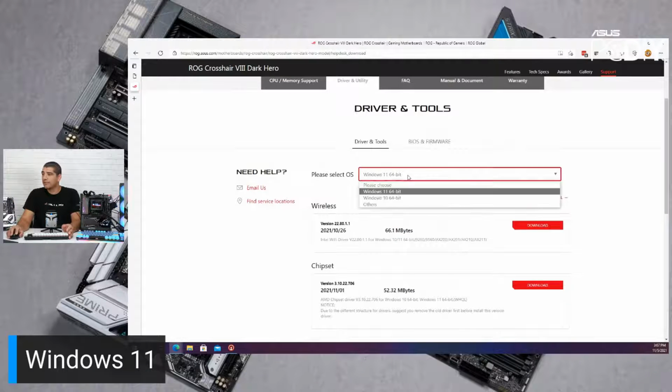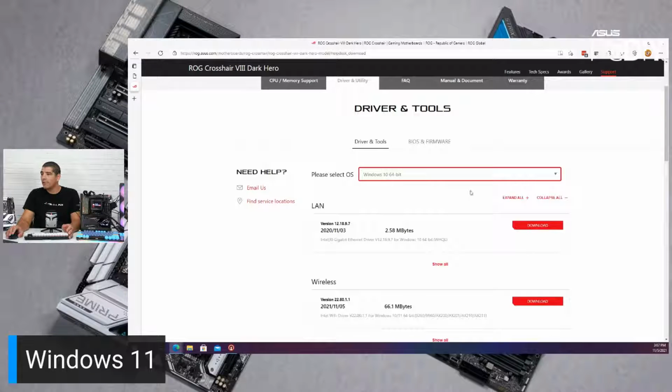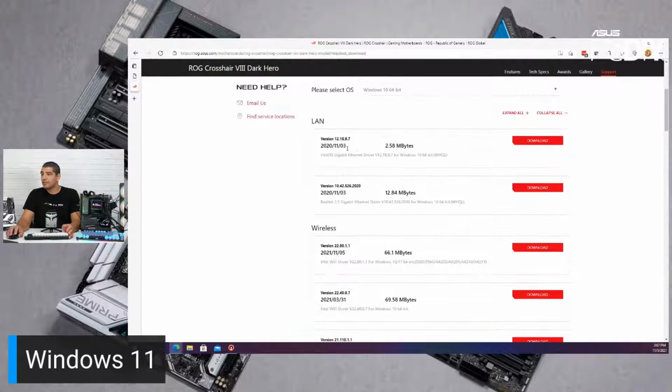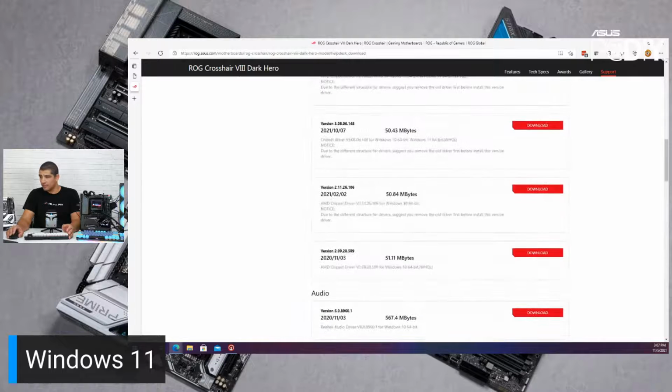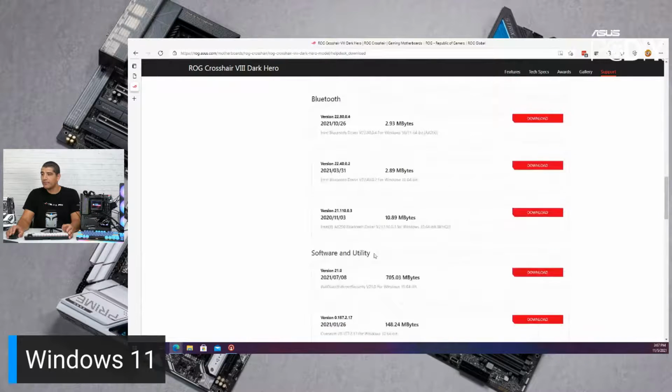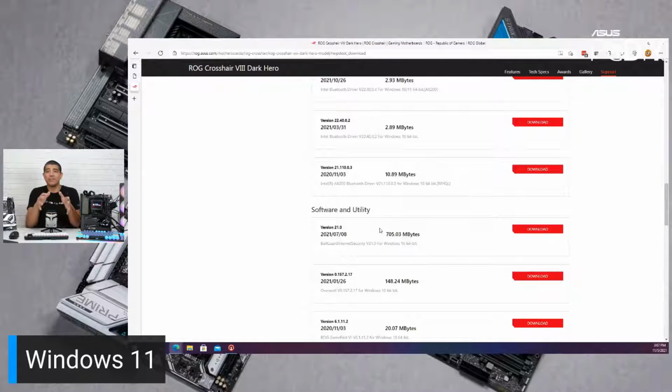So as an example, if we head back over to Windows 10, we'll actually have a wider set of drivers. You can see here is a LAN driver. There's not only the chipset driver, but there's the audio driver. There's other drivers and utilities that are there.